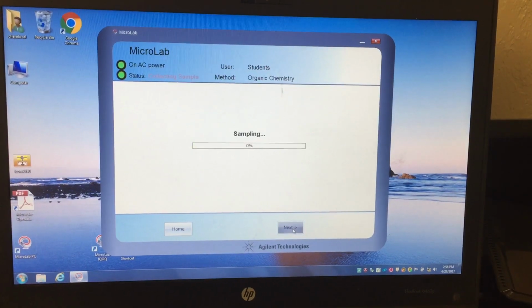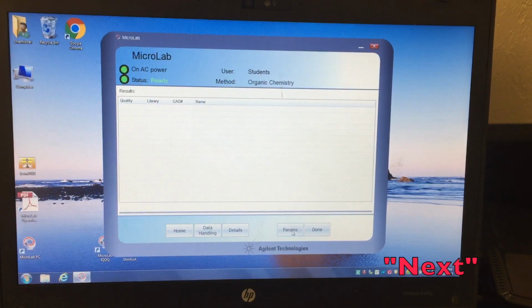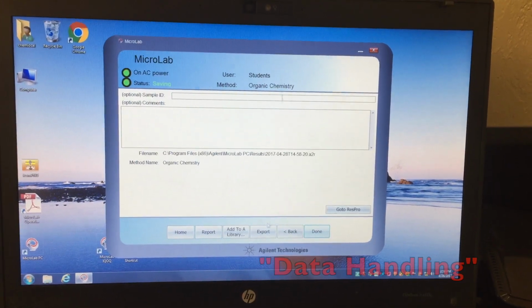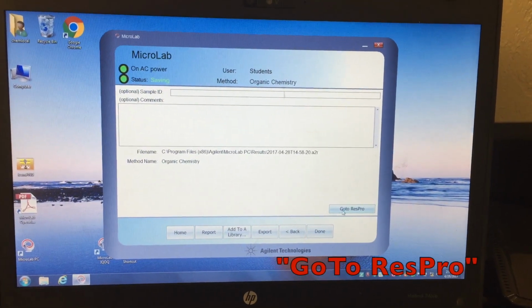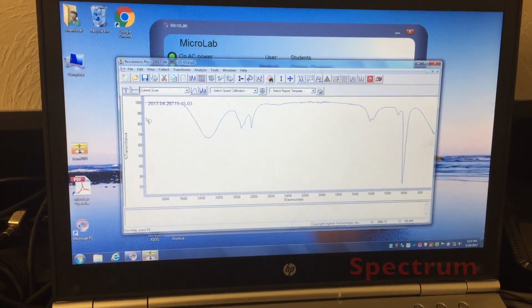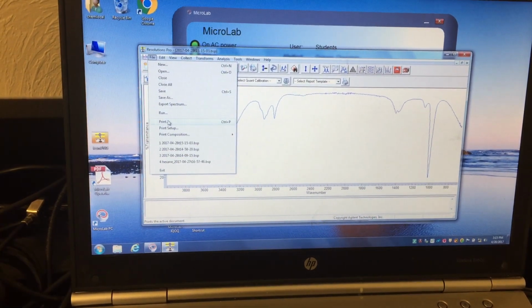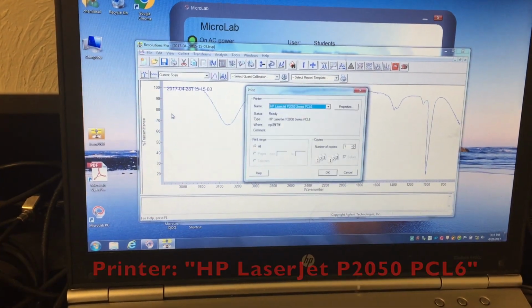When you generate your IR sample from this base, click Next, click Data Handling, and click Go to ResPro. When you print off the spectrum, click the spectrum on the screen. Go to File, click Print, and make sure the correct printer is connected.